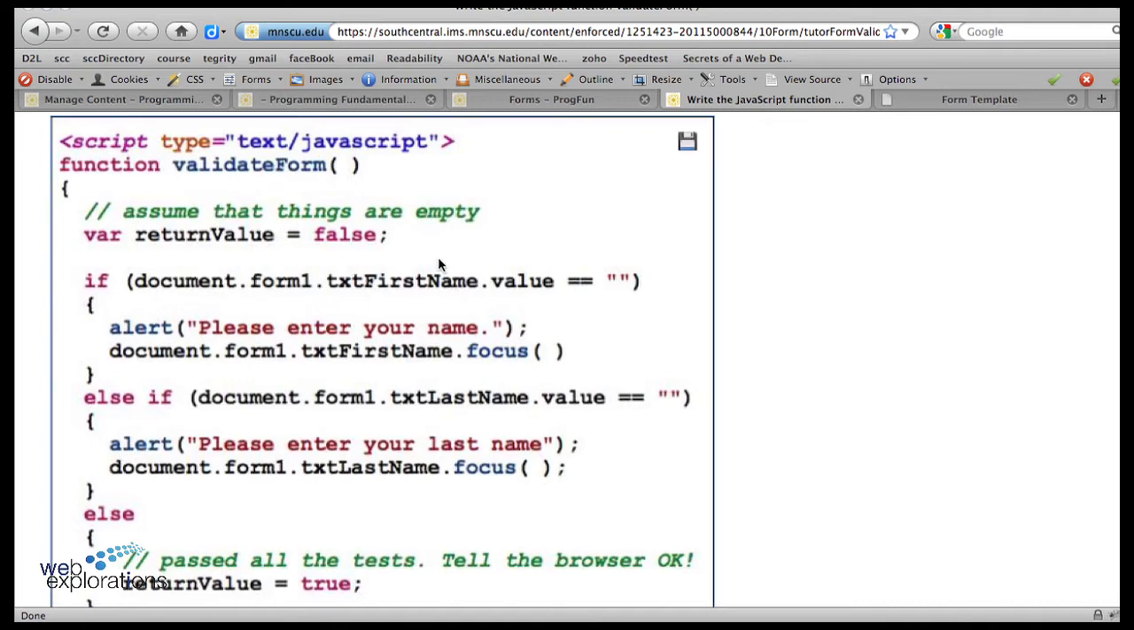Now, if the first field is empty, then we're going to do a pop-up. We're going to say, please enter your name, and then we're going to do document.form1.txtFName.focus. Well, this is a new function that you haven't seen before, and what this does is it jumps to that text box, which is kind of convenient because first we tell the user, hey, you didn't do something, and when they click on OK, the cursor jumps to that text box so they can type something in.